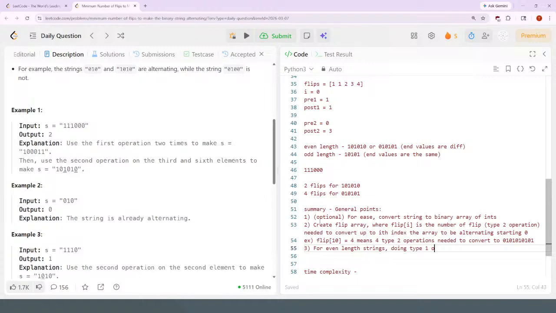Doing type 1 operations cannot improve the minimum. Thus return the minimum of flips at the last index, so flips at n minus 1 versus n minus flips at n minus 1. Because this is the number of operations to convert to 0, 1, 0, 1 alternating, versus this is the number of operations to convert to 1, 0, 1, 0.